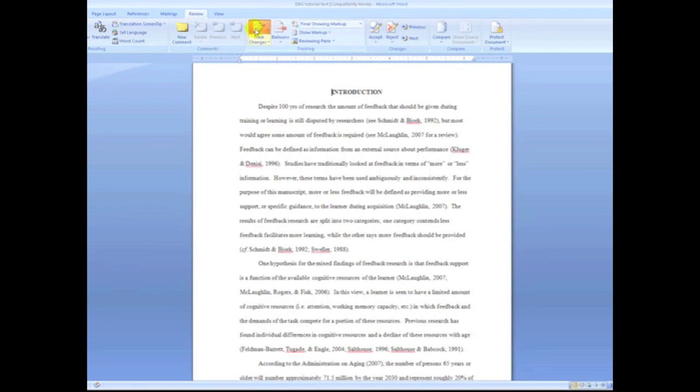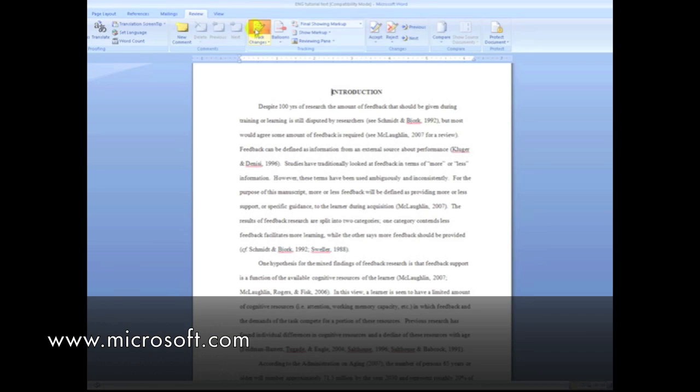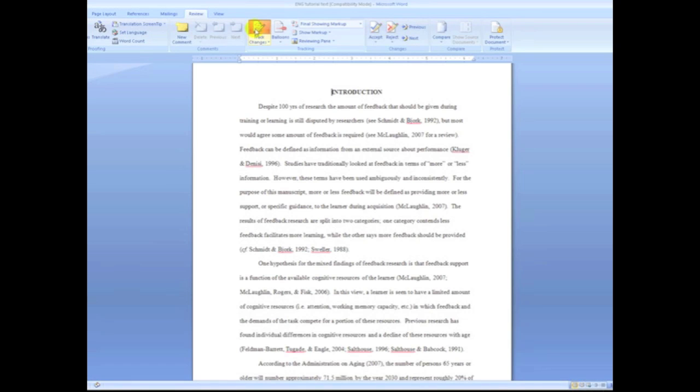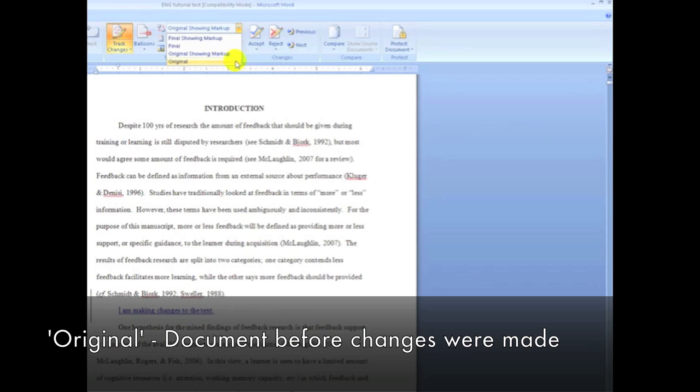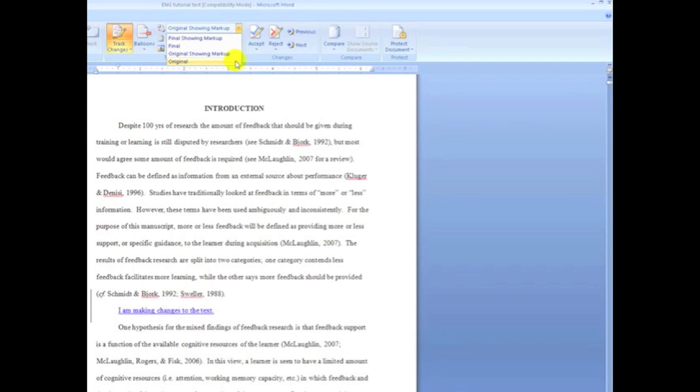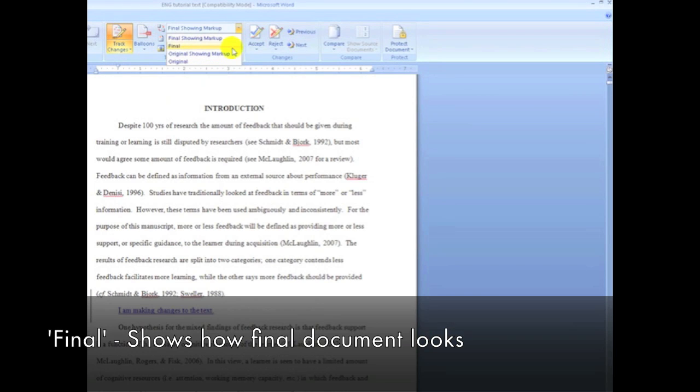You should know that you can customize what information you want track changes to display. We're not going to cover that here, but you can look it up on Microsoft's website if you'd like more information. When you track the changes being made to a document, you have the option to view the document in 4 different ways. The original text. This option shows the document without any changes since you turned on track changes. The final version of the text. This shows the document after all changes have been made.